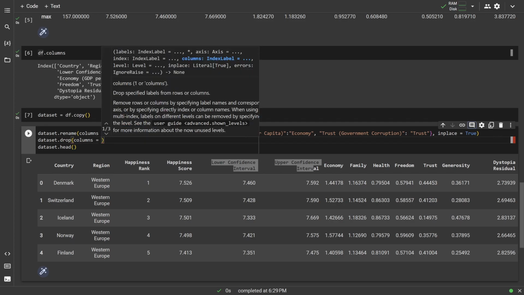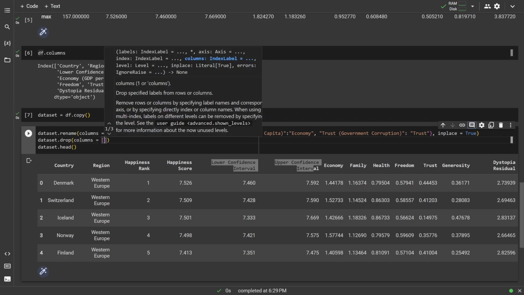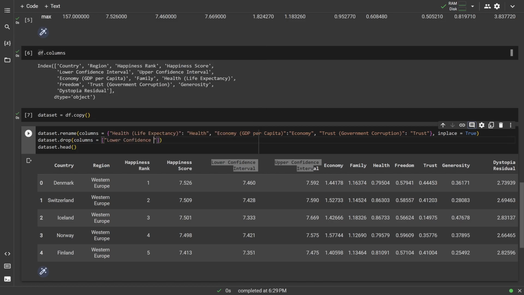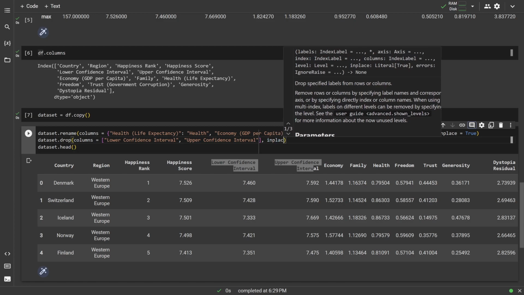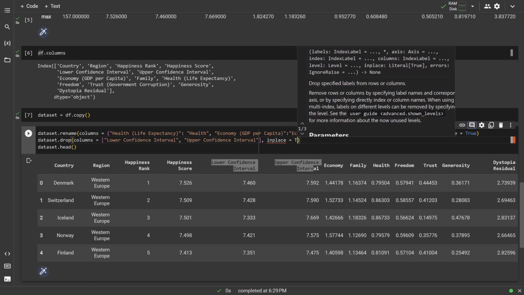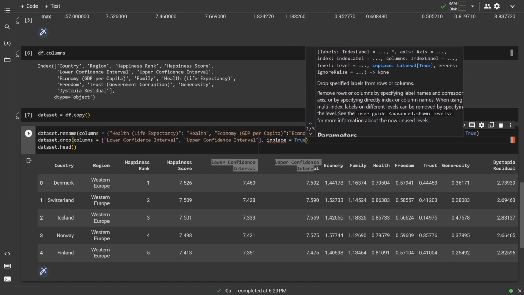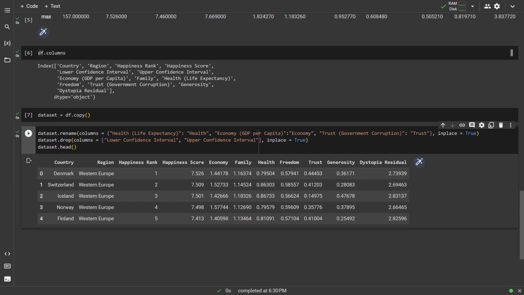And then we're just going to want to pass in a list of the columns I want to drop, which is just going to be 2 of them. So I'll say lower confidence interval, comma, upper confidence interval. And then, again, we want this to be modified directly, so I'm going to say in place equals true like this. So I went ahead and ran this chunk, and you can see now that it looks quite a bit nicer since we have our column titles replaced, and now we dropped the 2 extraneous columns that we're not really going to be looking at throughout this episode.